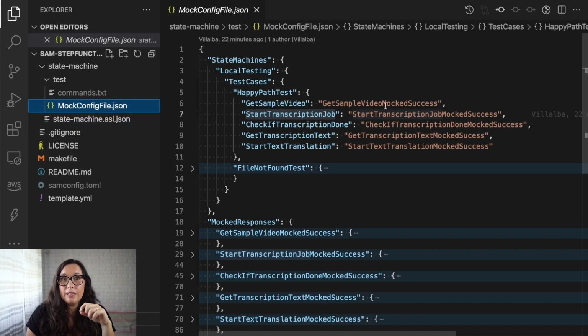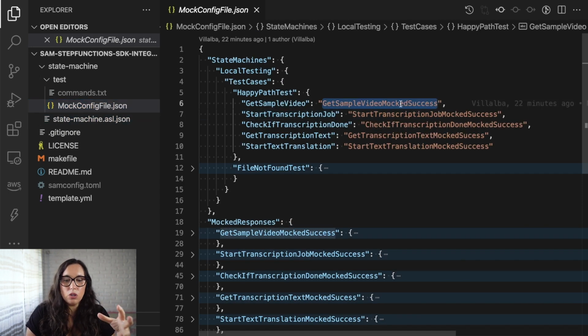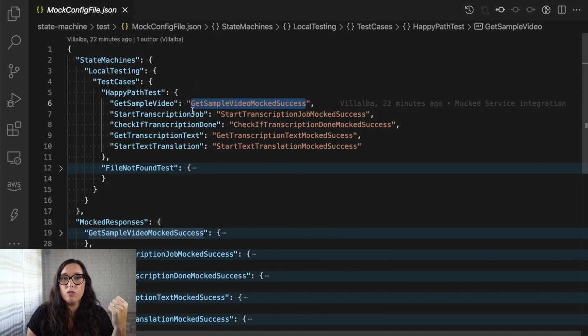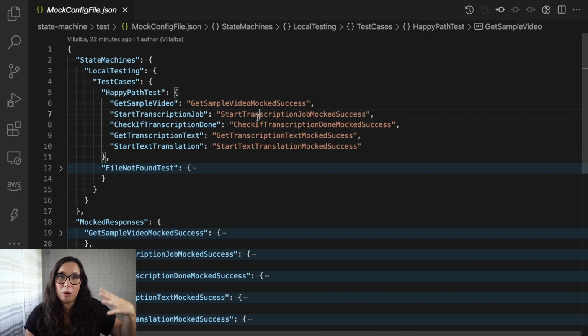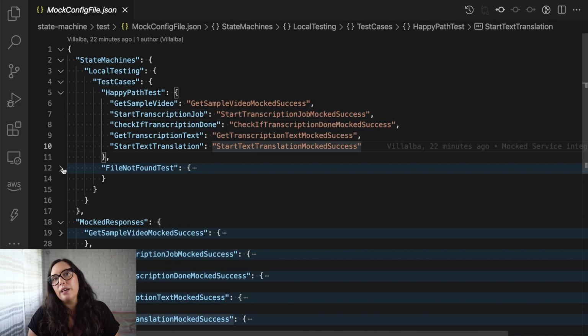And then you create these mocks. These mocks are in the second part of the document, in the part that is called mock responses. You can reutilize them between your state machines and between your test cases. That's why they're in a different part. And here we can have success or we can have failure.